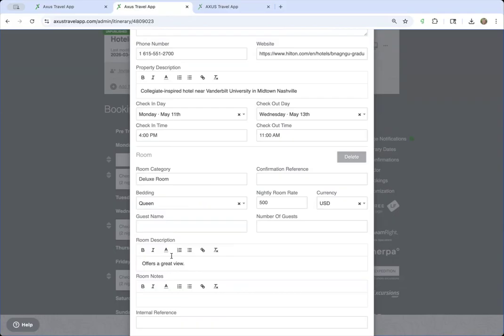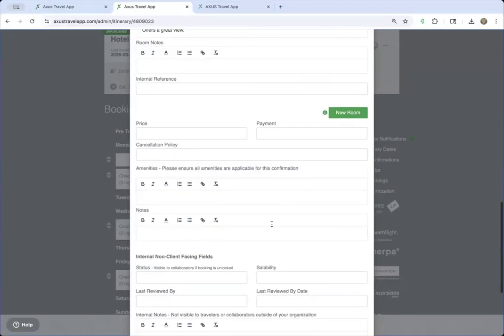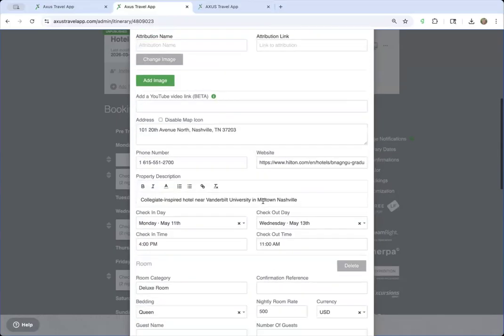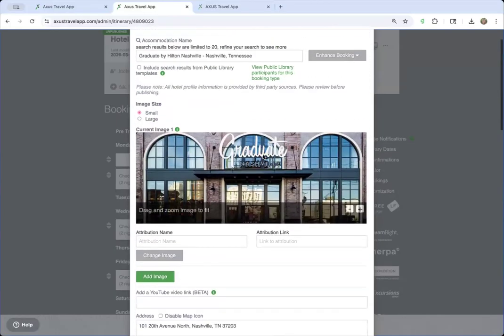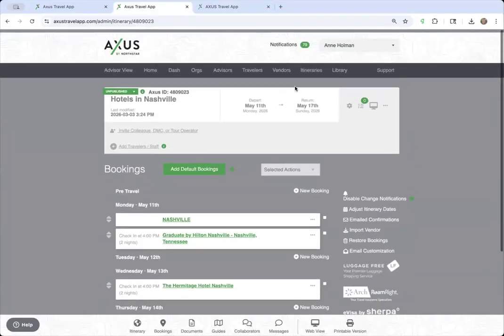So similarly, we're going to have items now that we can add, like a guest name and number of guests, and add in room notes so we can get a little more specific for that client. So just note that.